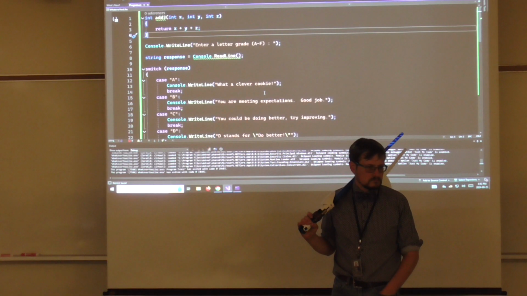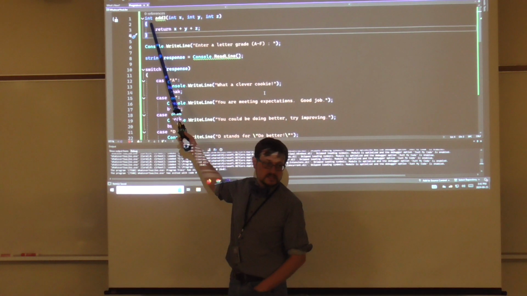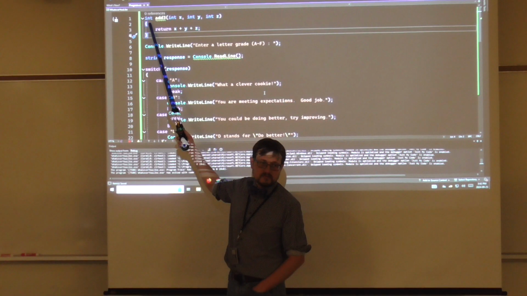Yes. Why is the int at the start? Is that because the output is an integer? Yes. The int here indicates the return type. So it's the type of the output.